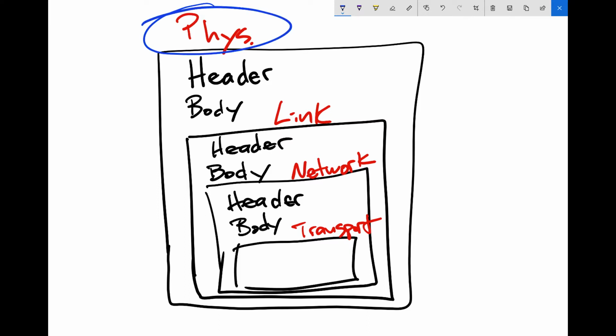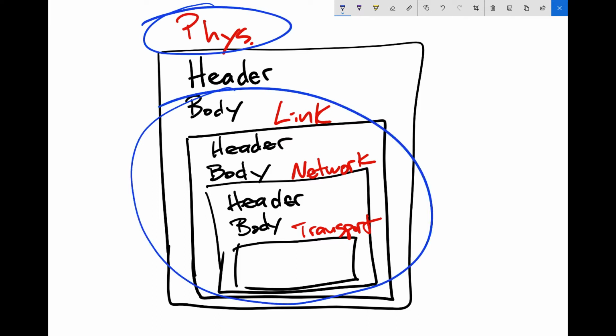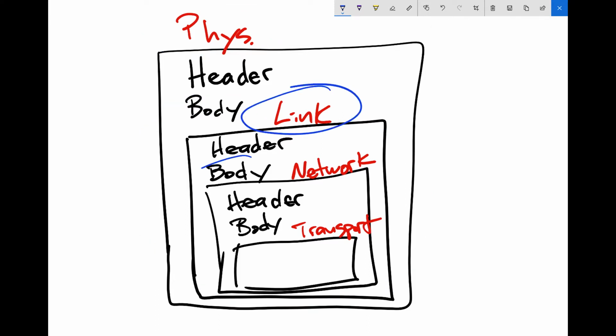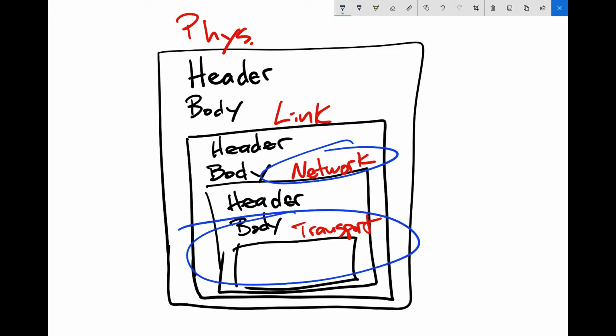The physical layer does not care about any of this. It only cares about its own header. I don't know what any of that stuff is. It's for somebody else. The link layer doesn't care about any of this. It cares about its header, but it doesn't care about anything else. That's for somebody else to deal with. The network layer doesn't care about this body. It's for somebody else. I only care about my header.